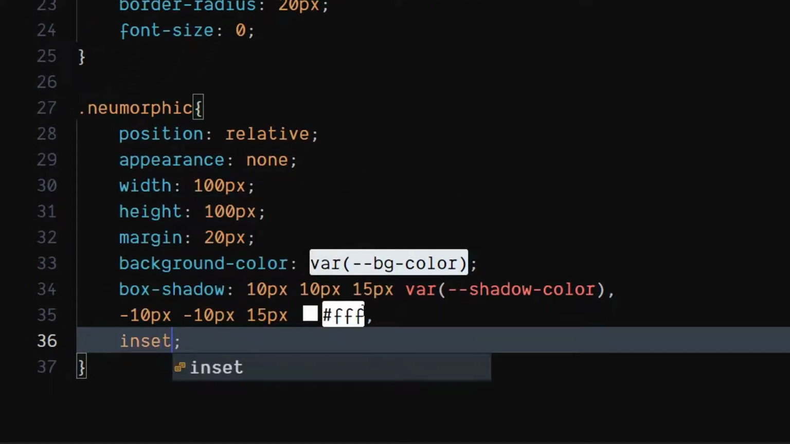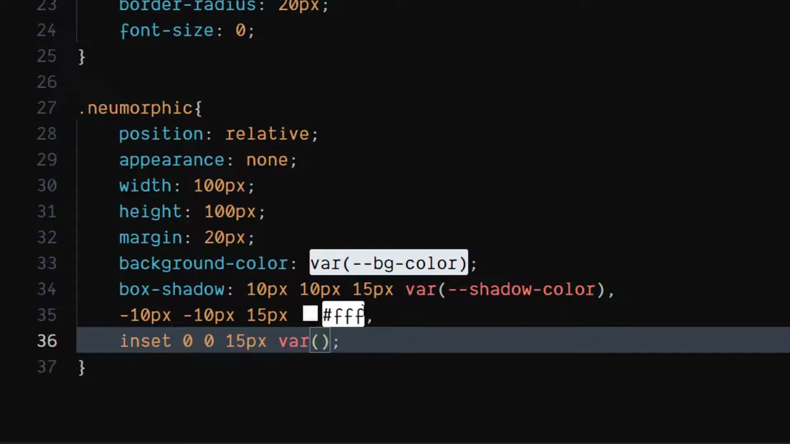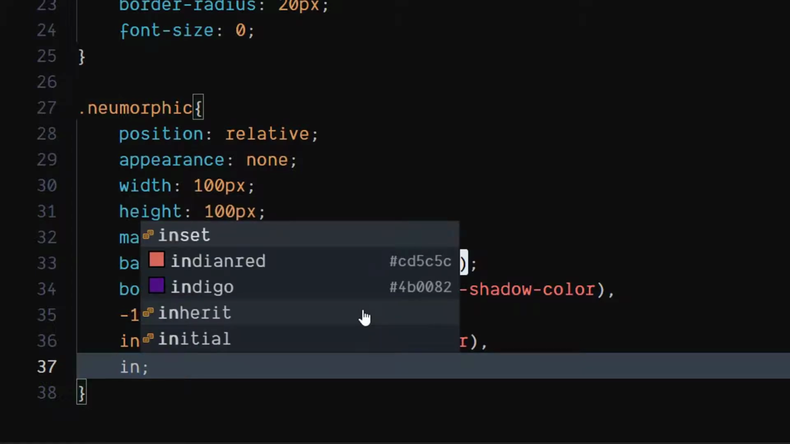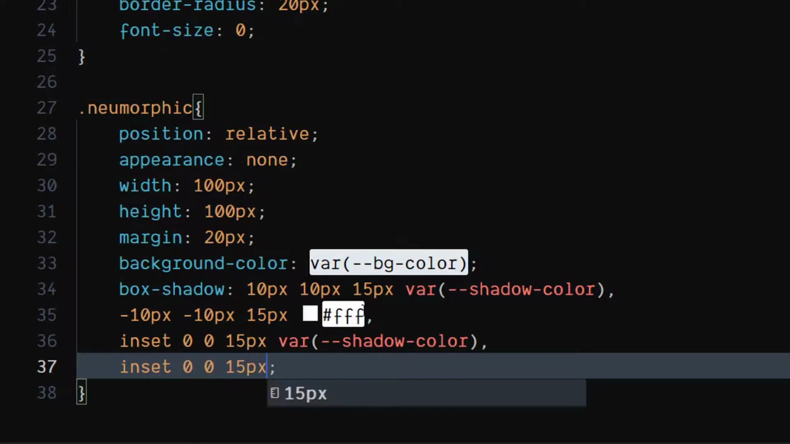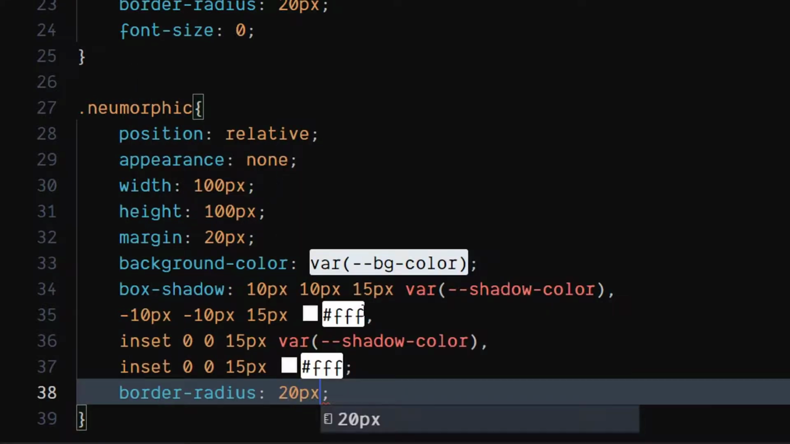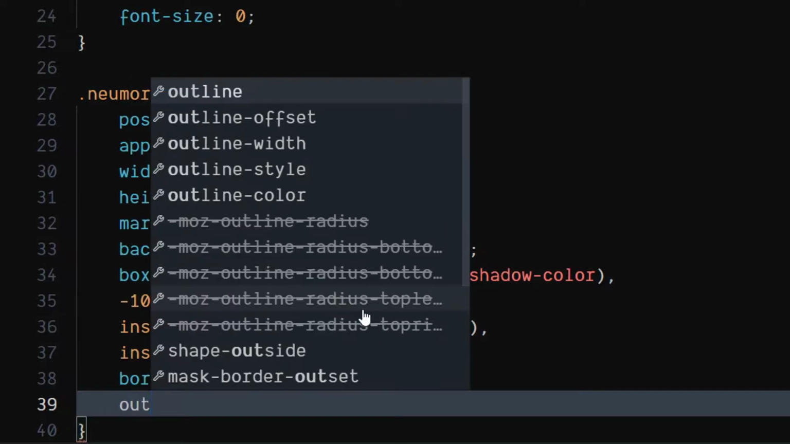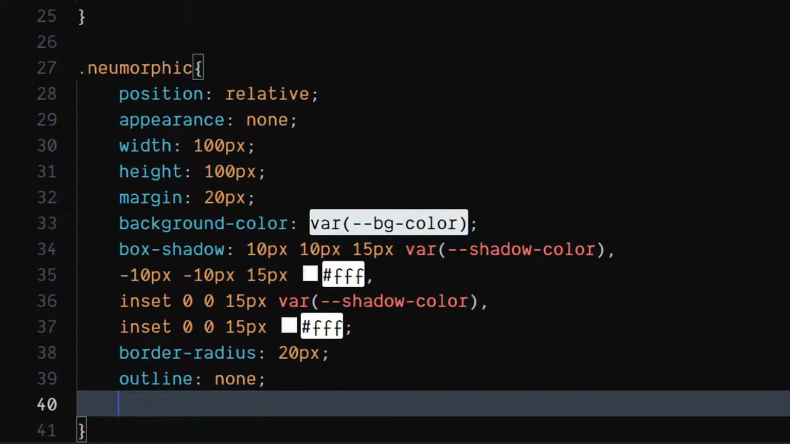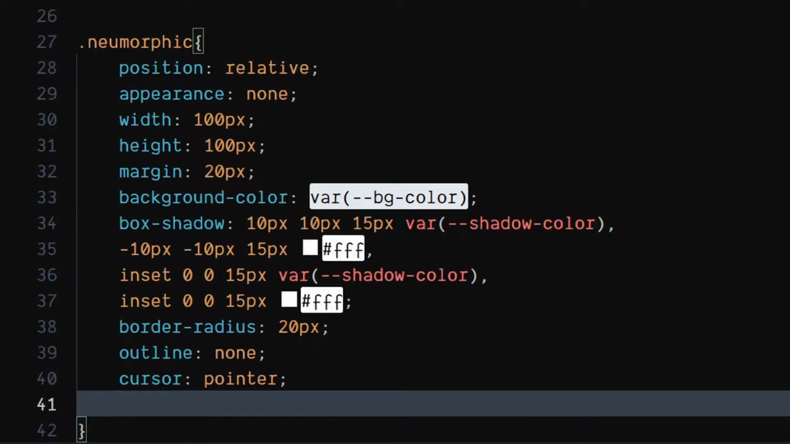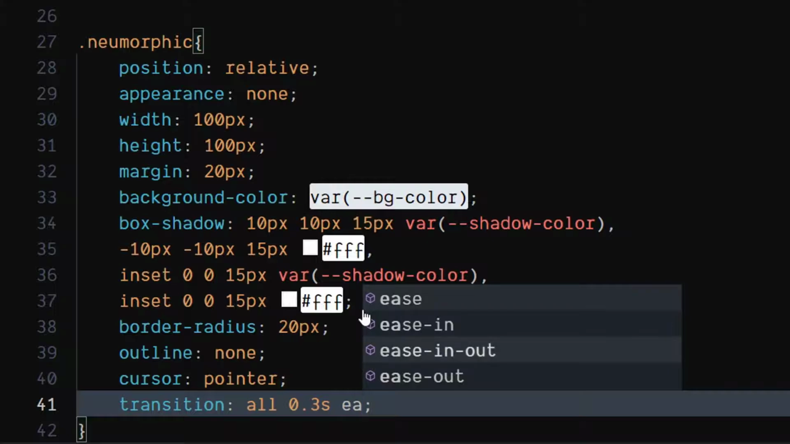Set third box shadow to inset with 0 pixels horizontal and vertical offset, 15 pixels blur radius, and color to value of shadow color variable. The fourth shadow will be same as third shadow, but this time, the color will be white. Set border radius to 20 pixels. Set outline to none. Set cursor to pointer. Set transition to all 0.3 seconds with ease in out.